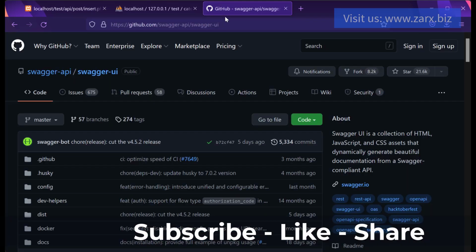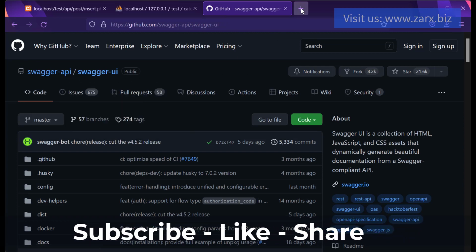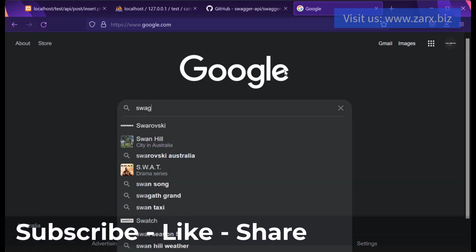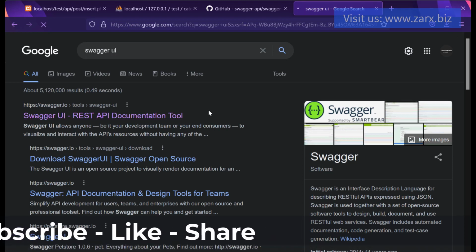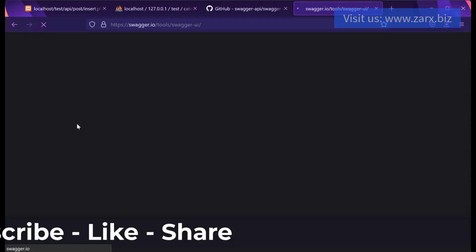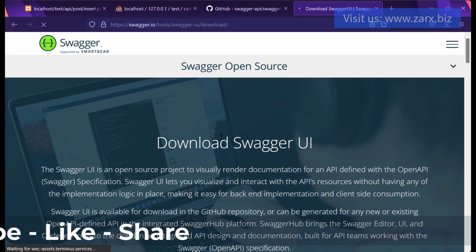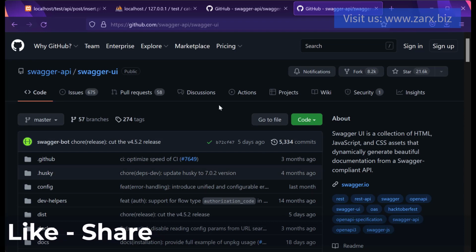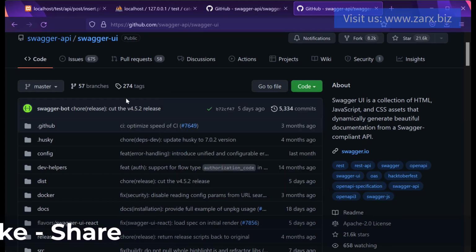So for that we go to the Swagger UI. So if you just search simply Swagger UI and you follow the link from the Swagger IO, there you will get the option of download Swagger UI, and that will take you to, ultimately if you click here, it will take you to the same link. So here we need to download it, or we can clone it as well.